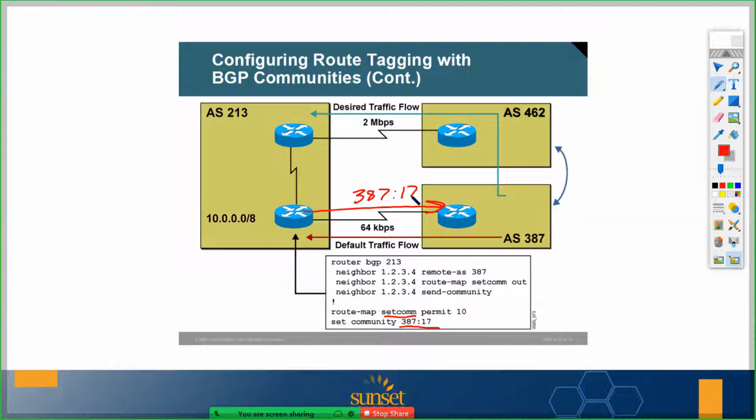They've gone through for that neighbor. The neighbor's IP address is 1.2.3.4. I'm sending it through the route map called setcom as it goes outbound to that neighbor. And I've enabled sending BGP community strings. So I've gone through and said neighbor 1.2.3.4 send-community, again because that is an optional transitive attribute.